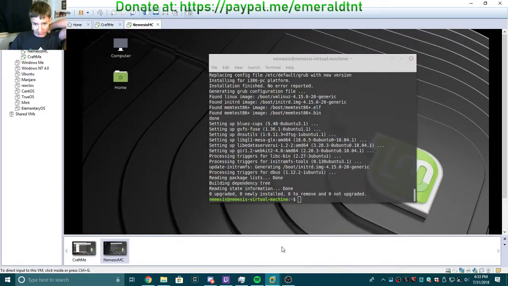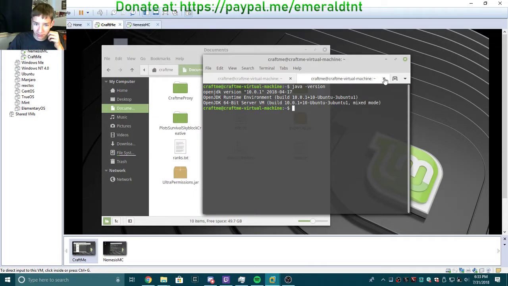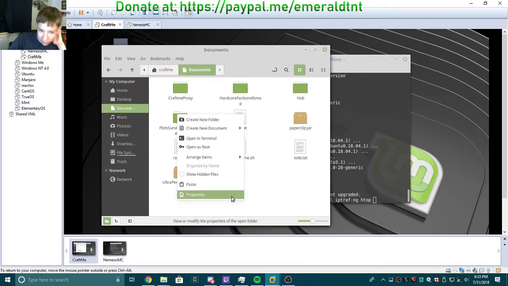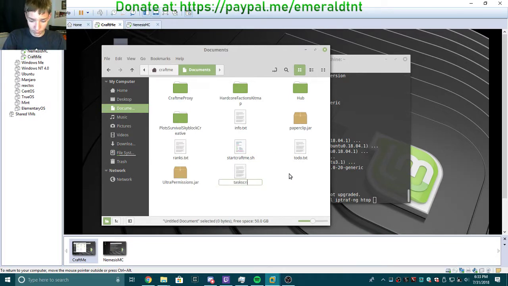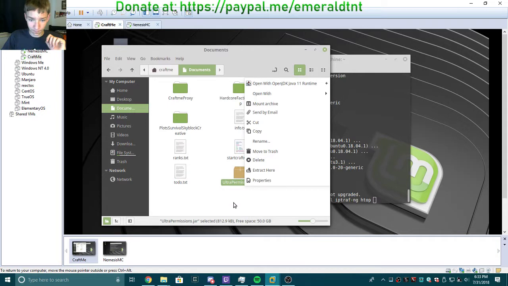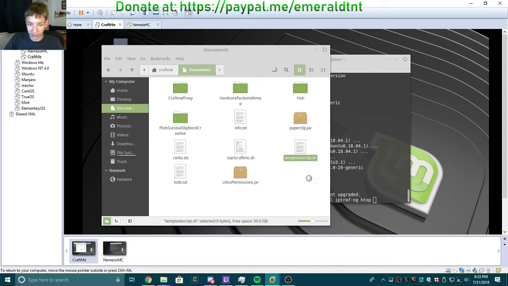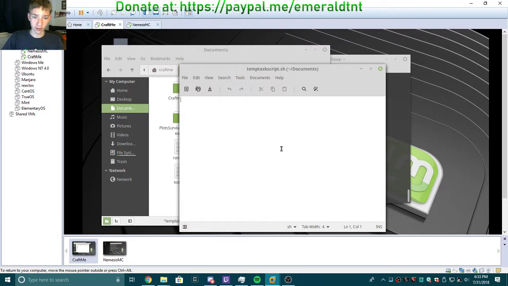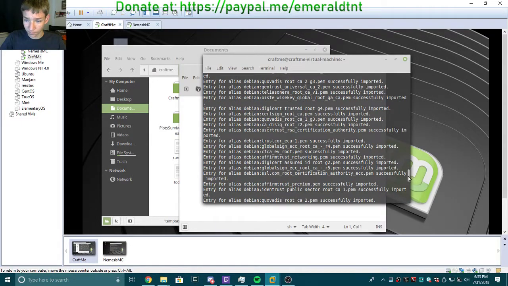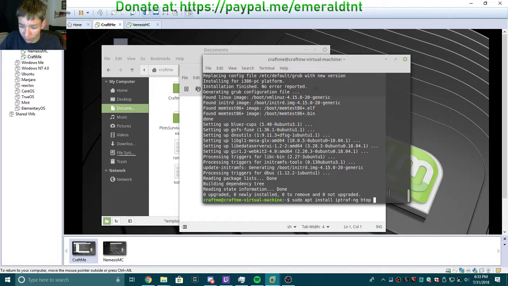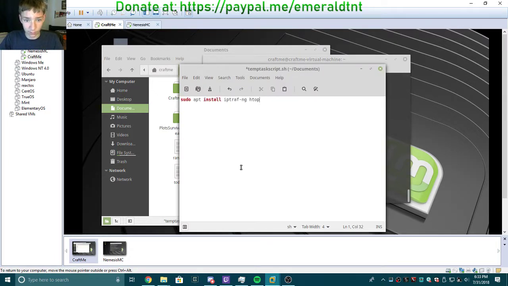So I have multiple things I want to do. I'm going to go here, create a new document, and call it temp. Open a text editor, and we will be writing in here. Oh, did I already run that? No, I didn't. Okay: iptraf-ng, htop. So we want to make it install that.